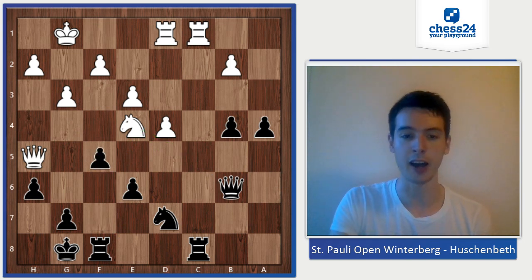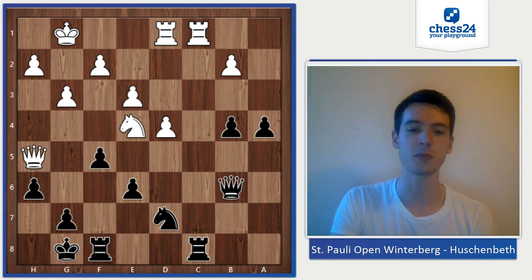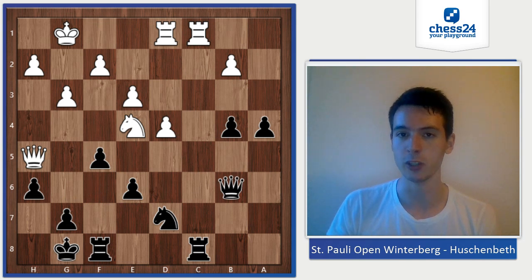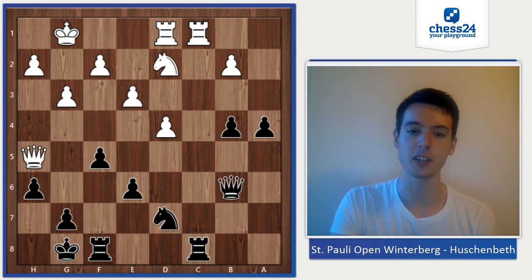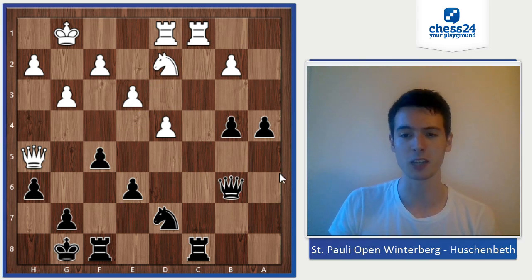And I played f5. I was not too sure about this move because on the other hand I'm also weakening my king position, but it is actually a really good move because after knight d2 now I can further restrict his options. I play queen b5.